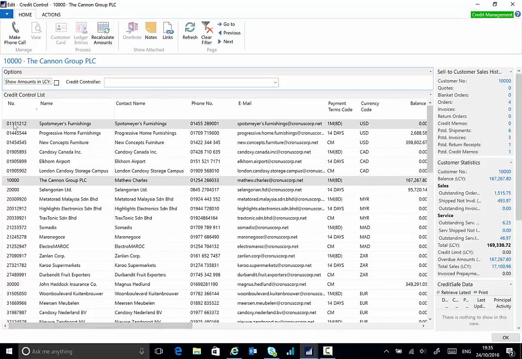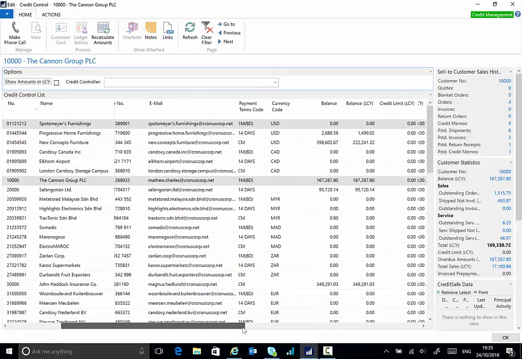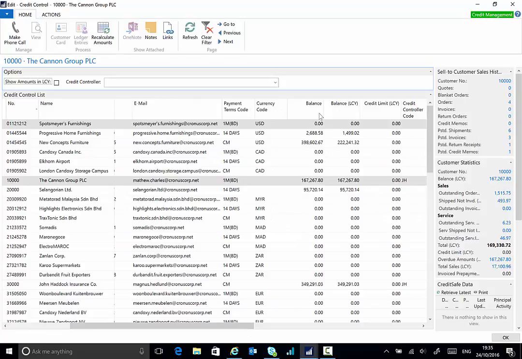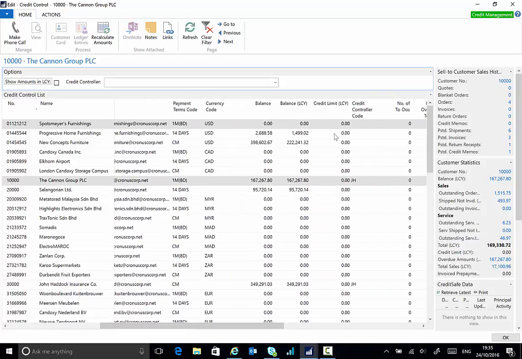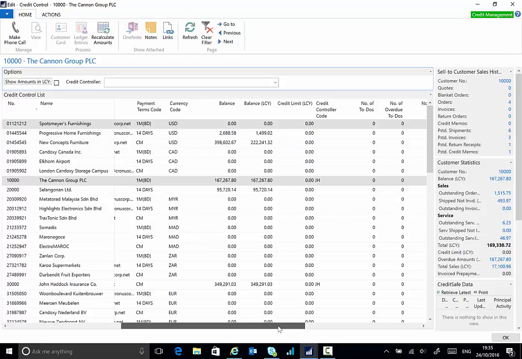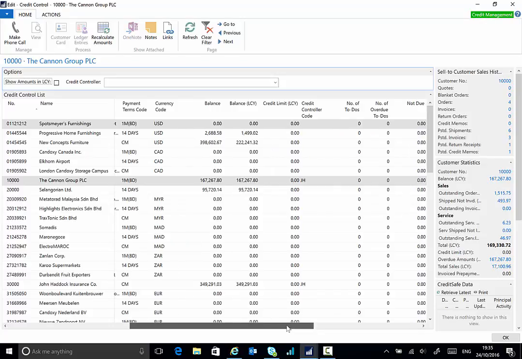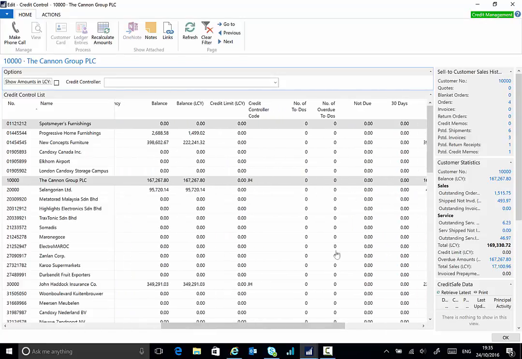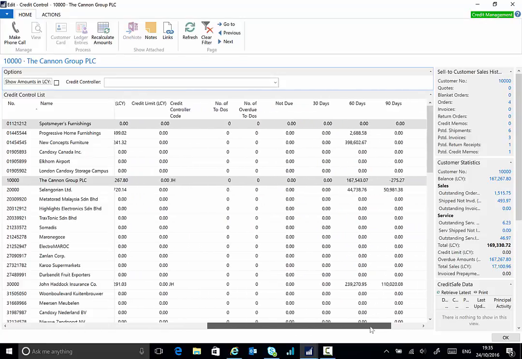Okay, so in this screen I've got my account number, name, my contact phone number, email, their payment terms, the currency, balance local currency, their credit limit. So I could go and export this out to Excel if I'm putting in my credit limits into NAV and see if the customer's gone over their limit or due to go over their limit. I might have to go and get some more insurance for them. Got my credit controller assigned there. To-dos and overdue to-dos we'll come back and have a look at.